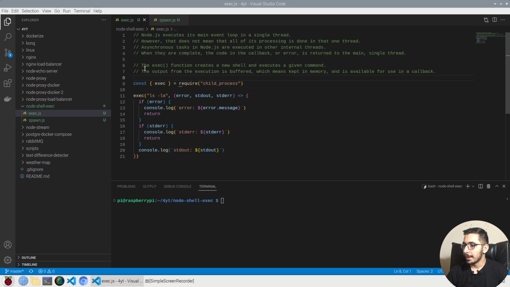So the exec function creates a new shell and executes a given command. The output from the execution is buffered, which means it is kept in the memory, so it is not memory friendly, and it is available for us to use in the callback function. As you can see over here, I've just imported the exec function from the child process module that is built in and does not require any installation.